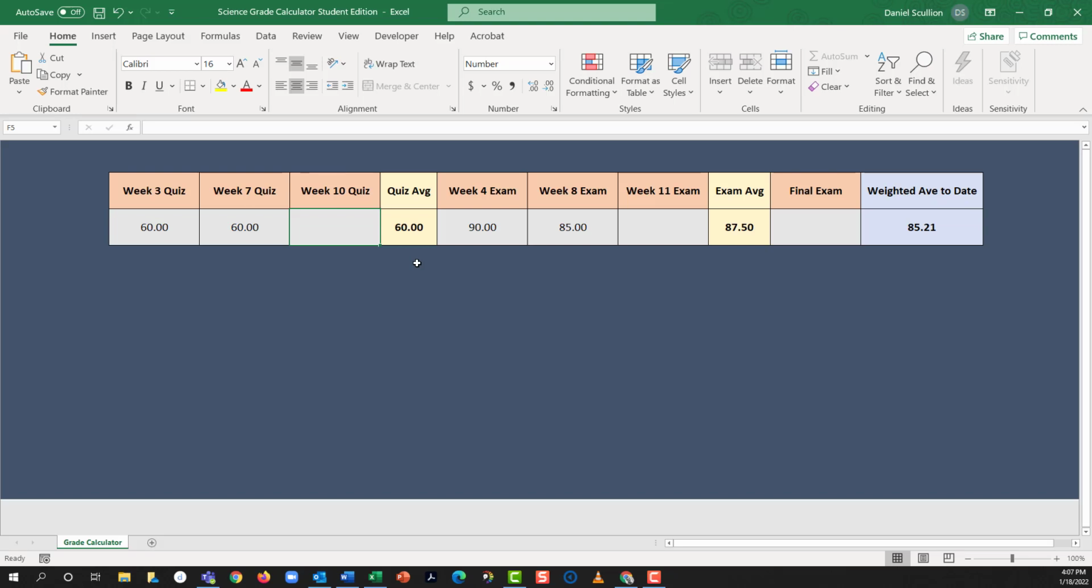We'll come to that week 10, and maybe the student does not have a great day. However, as that is only 5% of the grade, we notice that the grade average does not drop all that much. And then we come to that final, and then we'll have that weighted average to date.